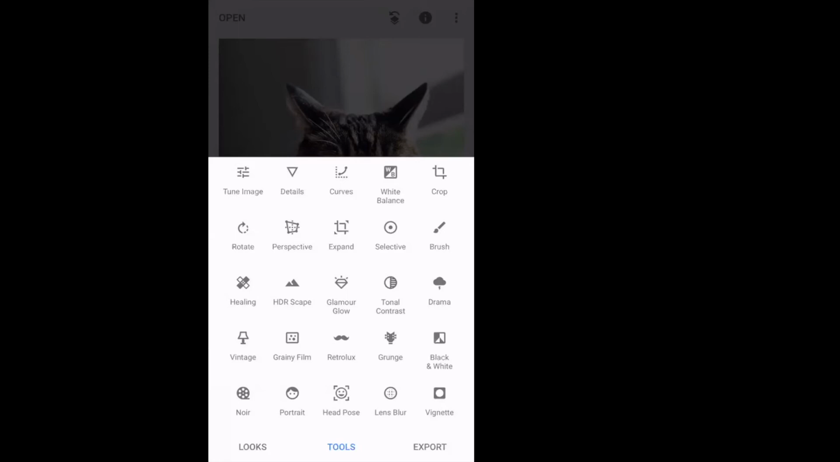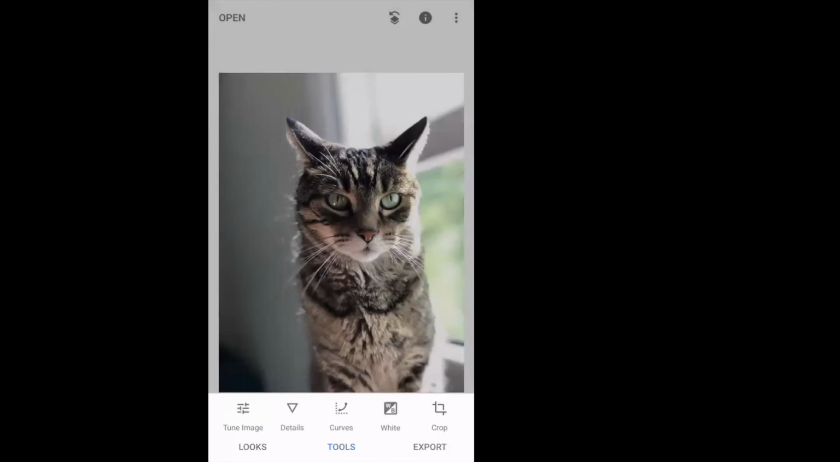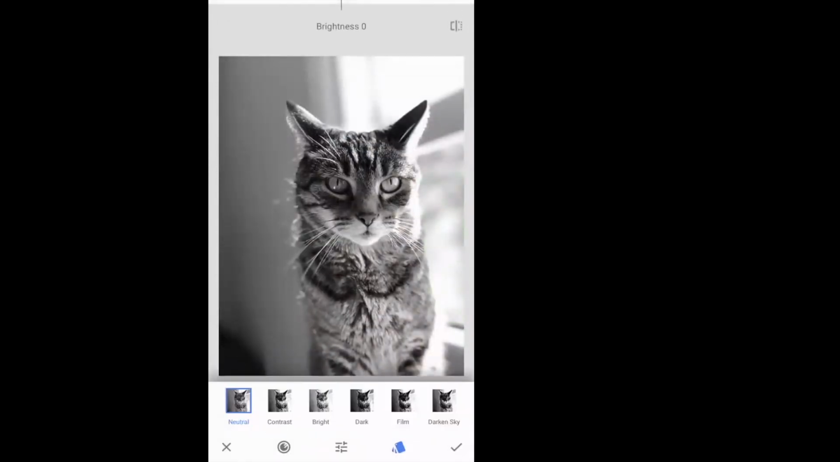And then there's all sorts of different filters and tonal changes. But the one I really like to use is either the black and white one here, and it just turns it into black and white.